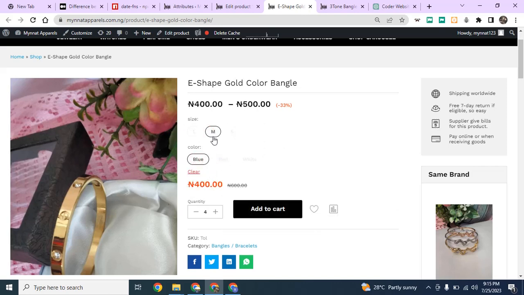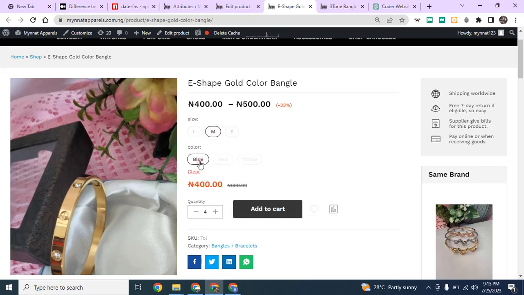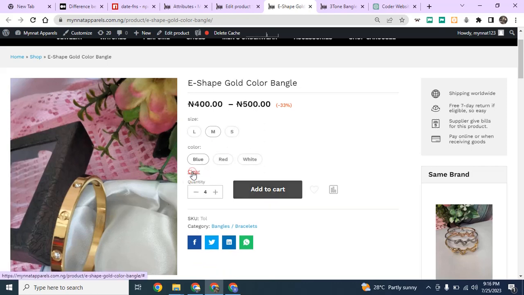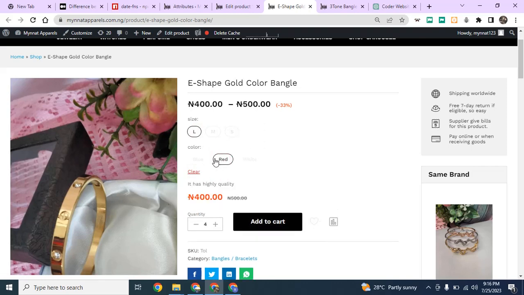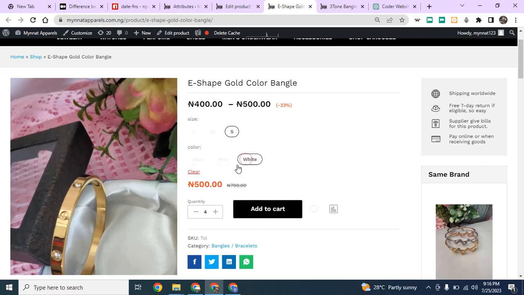So as you can see, for the medium blue, the price is this. So you can clear that, add another one, add this. So if you select based on medium and blue, that's when it's going to show you the price. If I clear that again, I click on large and red, you can see I have the price. If I clear that again, I click on small and white, that's why it's showing the price.